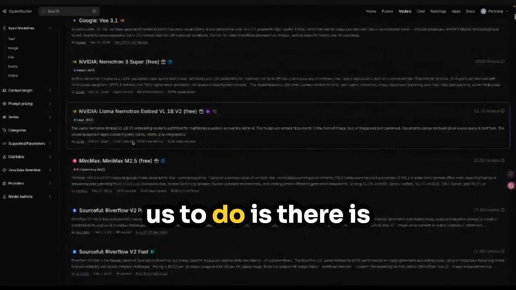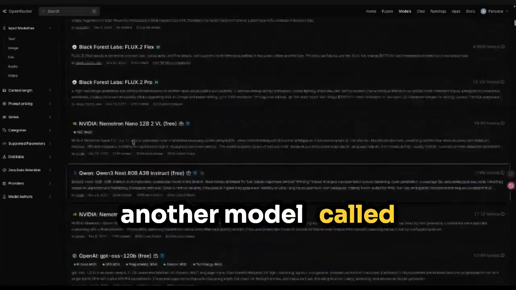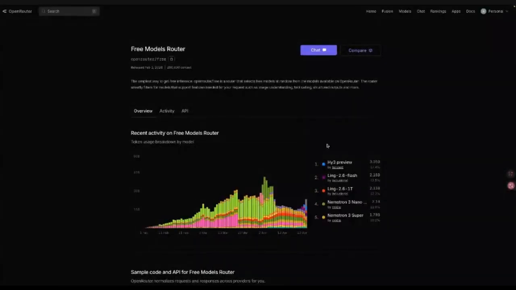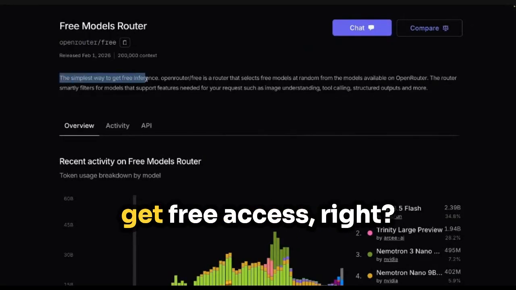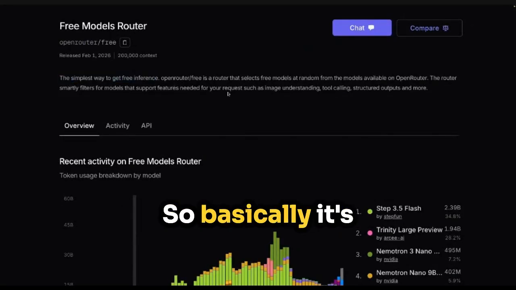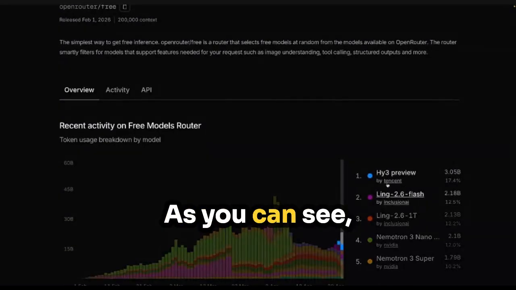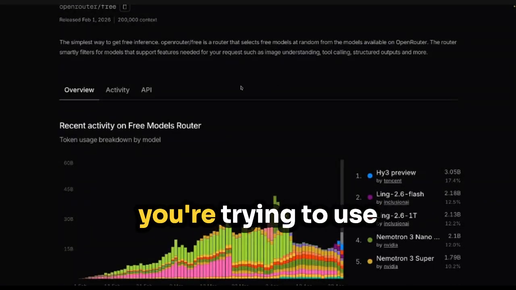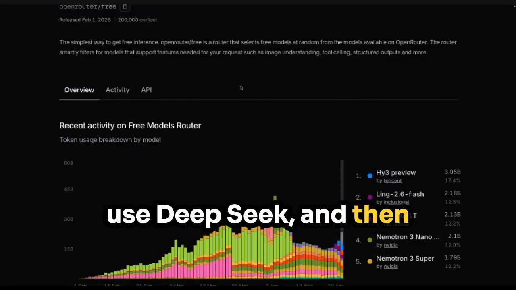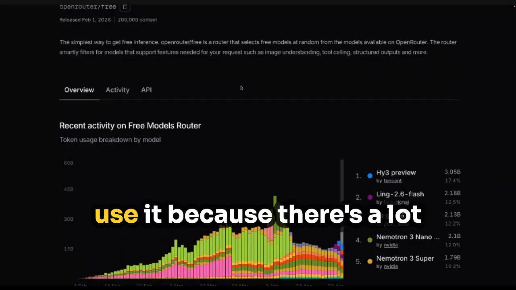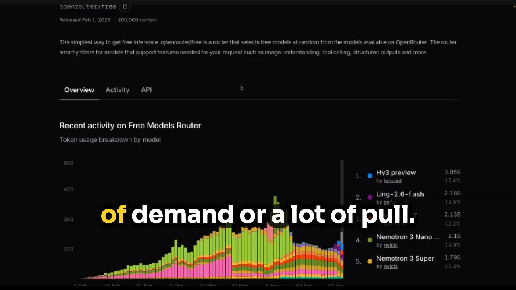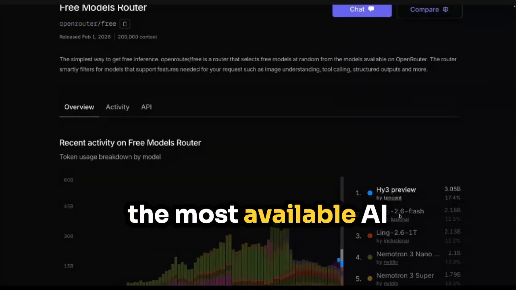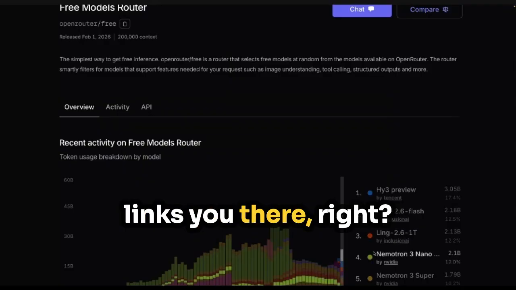What I would advise us to do is there is another model called Free Models Router. So this is Free Models Router. Free Models Router is just a simple way to get free access, right? Free inference. So basically it's connected to a couple of models. As you can see, there are different models here, right? So when you send a request, instead of maybe you're trying to use Gemma or you're trying to use DeepSeek, and then you get rate limited or you get an error that you can't use it because there's a lot of pressure, a lot of demand, what this does is it finds the most available AI model and it just sends you there.